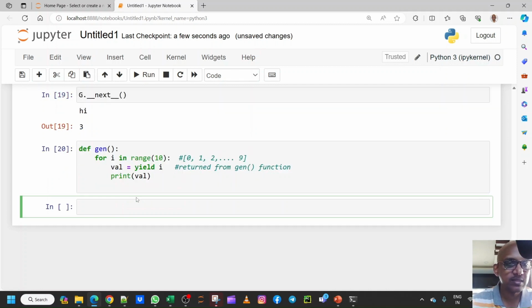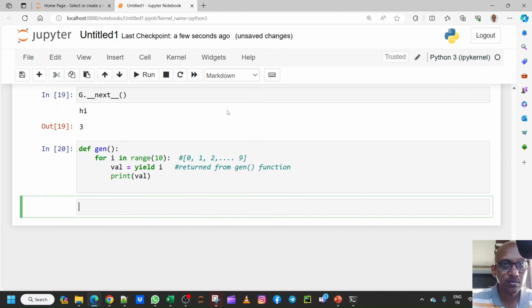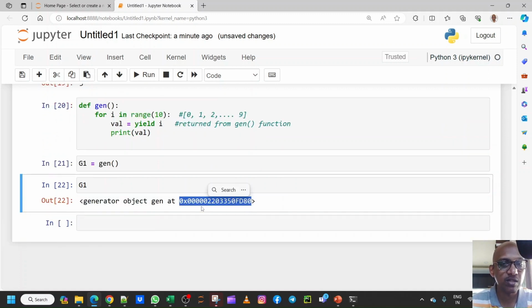Okay, now let us see this execution. g1 is equal to gen. I am calling this generator function, and it always returns an empty generator object. That object is saved in a variable called g1. That's what g1 means. So I just print g1, see here, generator object. This is the memory location where the object is saved, and this generator object is generated by calling the gen generator function.